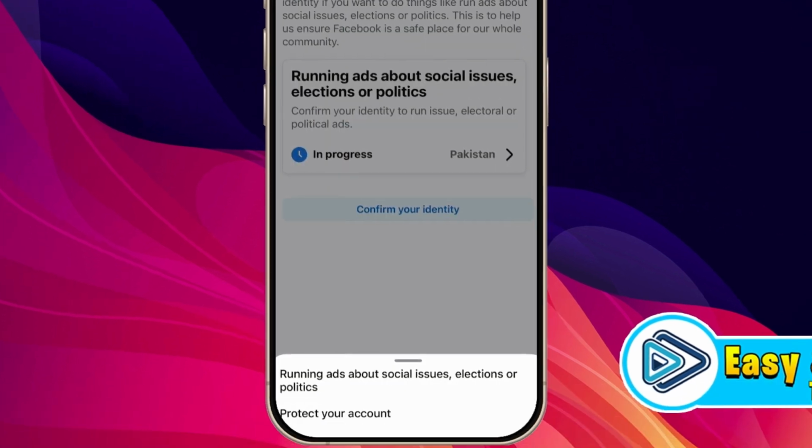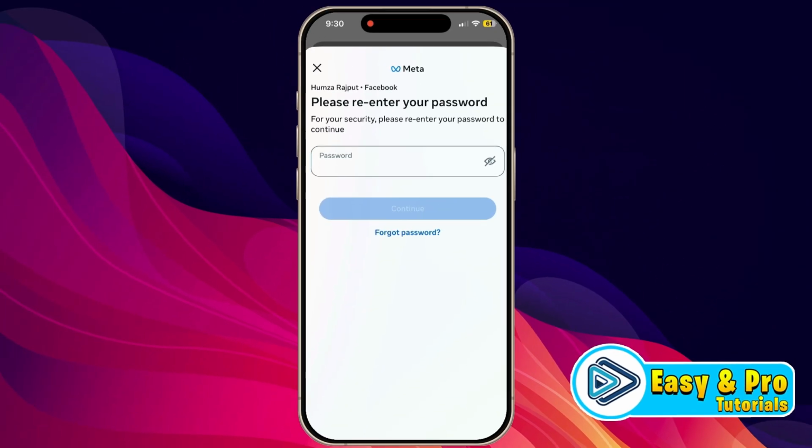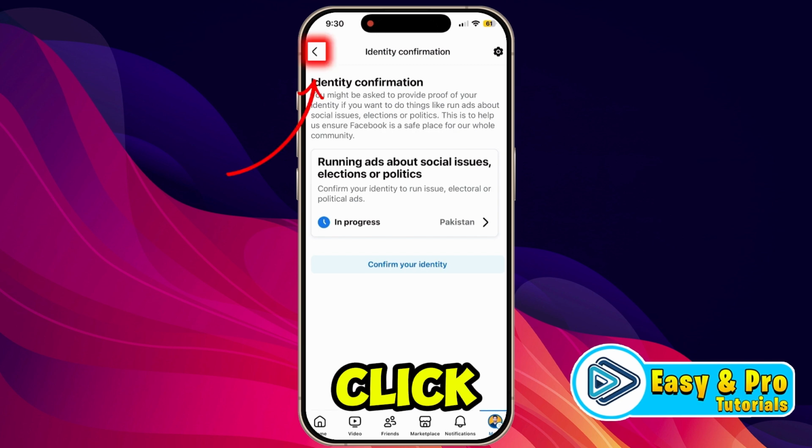Then it will show you these two options. Click on that protect your account and after writing your password, you will be able to confirm your identity. After confirming your identity, click back and scroll it down.